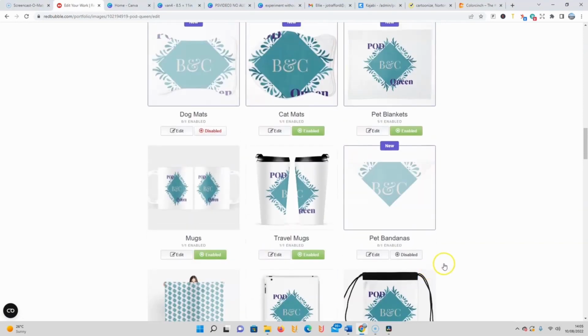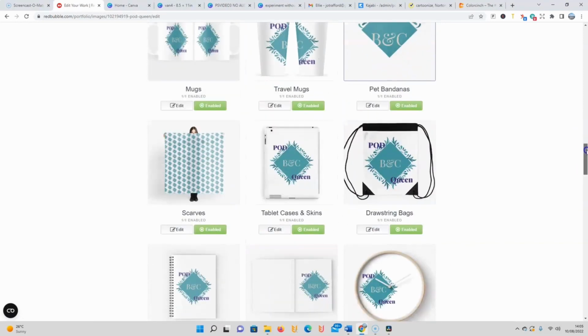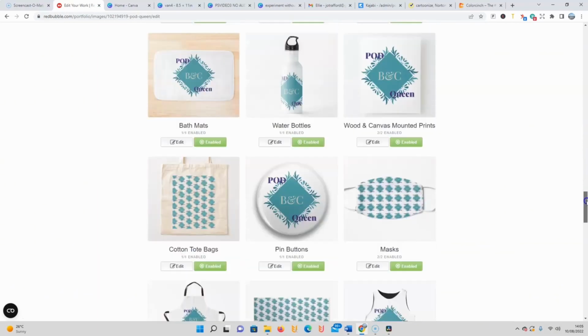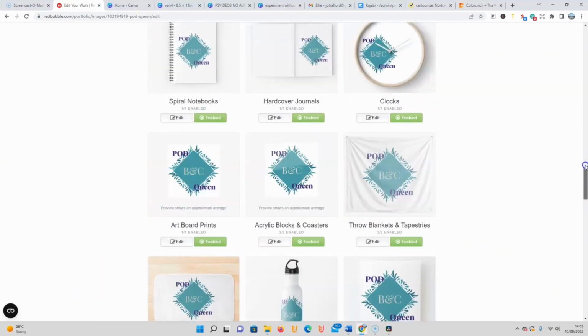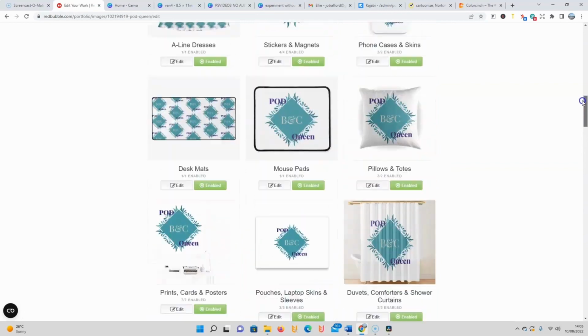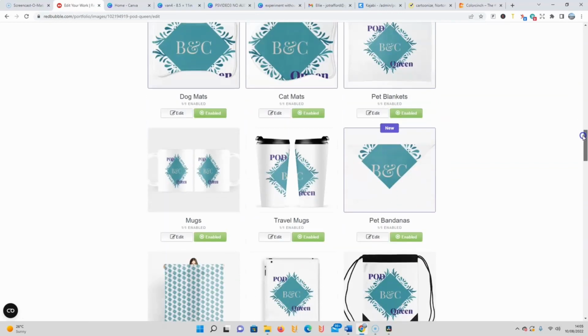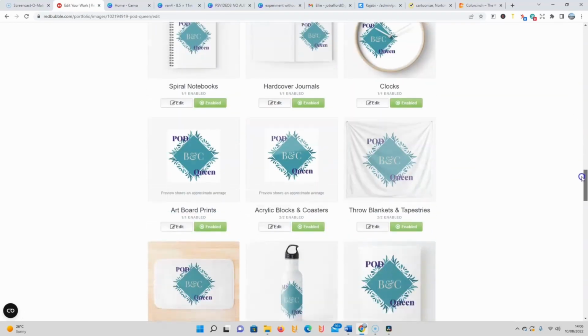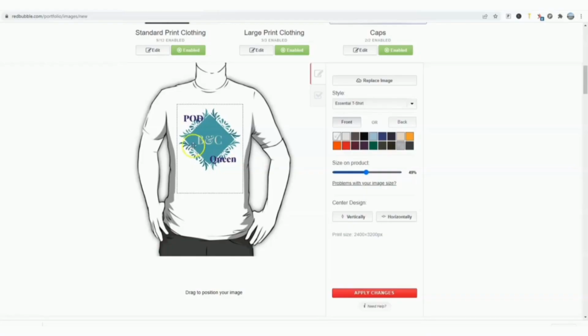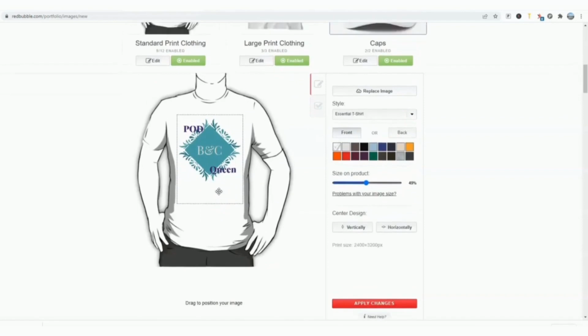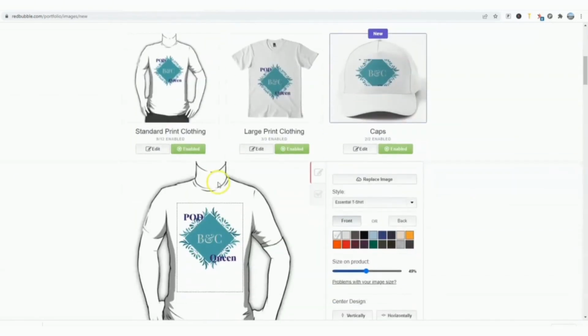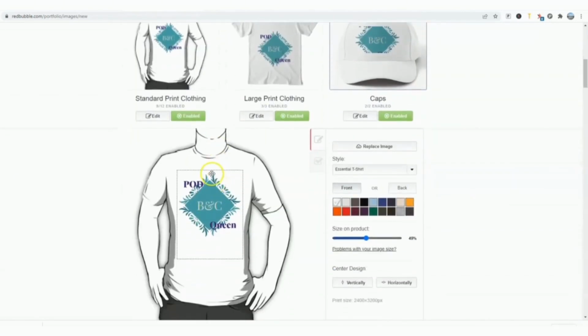Just because you don't like a certain product doesn't mean a potential customer won't. You can return to these products and enable or disable them at any time. Now on that first box, standard print clothing, click Edit. Another box will open up underneath. You are going to be unlikely to want to replace the image for this particular product.